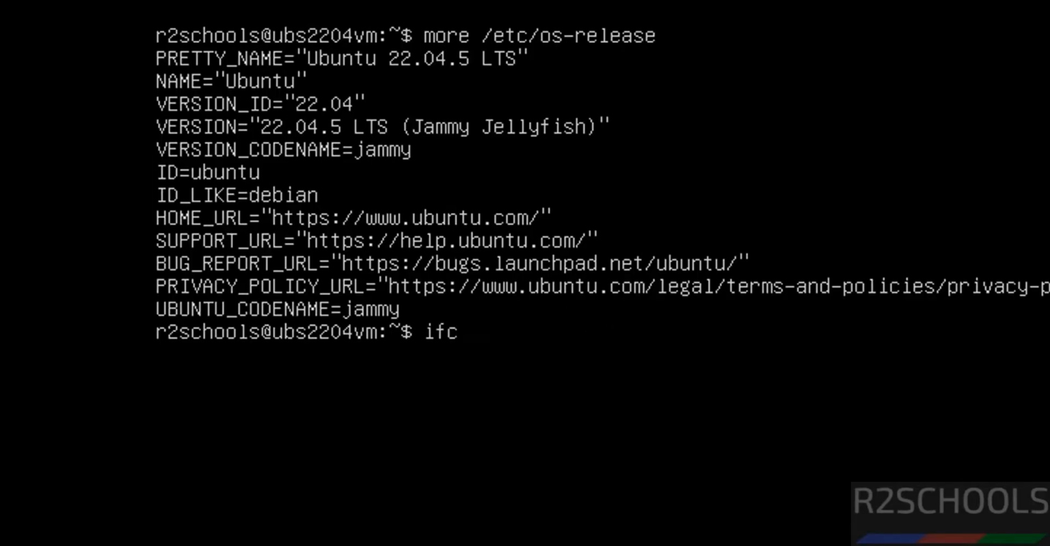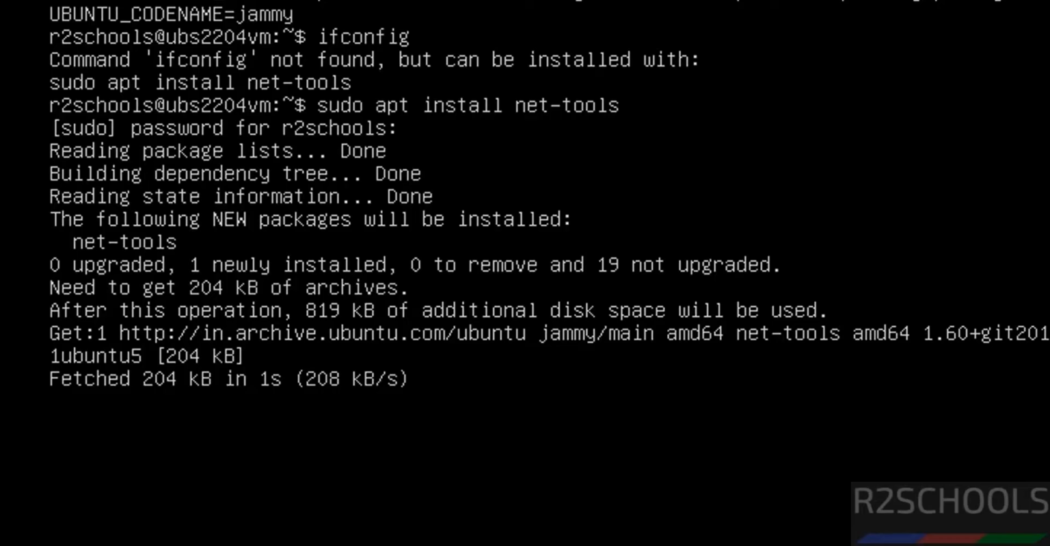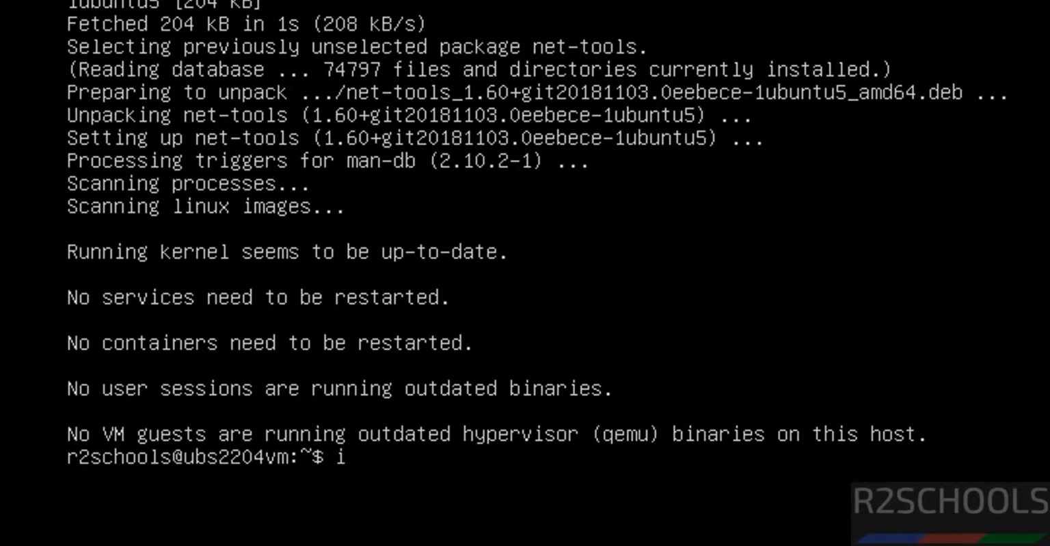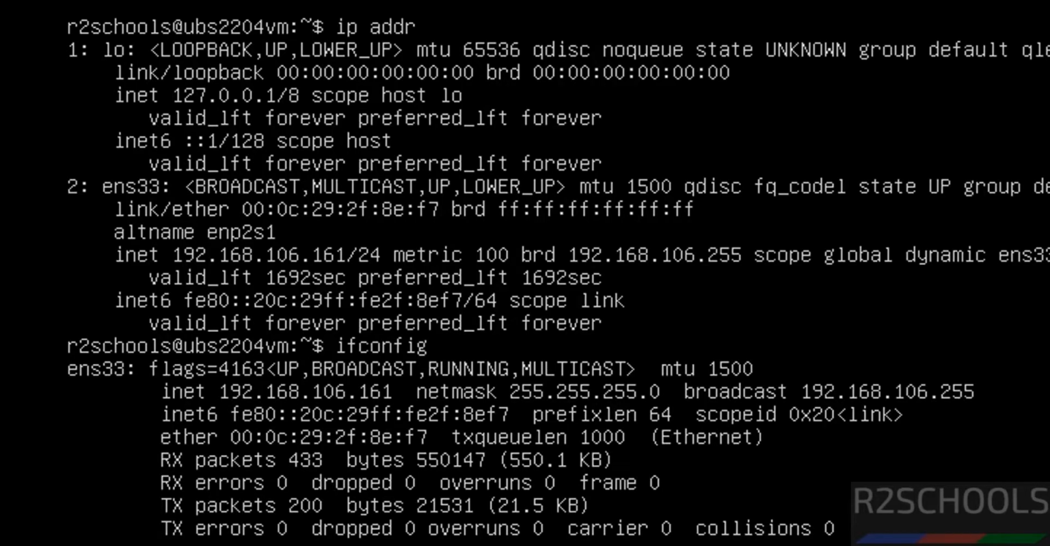Now, if you want to verify the IP, run ifconfig. See, it is not there, so install it. sudo apt install net-tools. Hit enter. You can also get the IP address by typing ip addr. See, this is the IP, 192.168.106.161. Now we can run the same ifconfig. See, you got the same IP address.